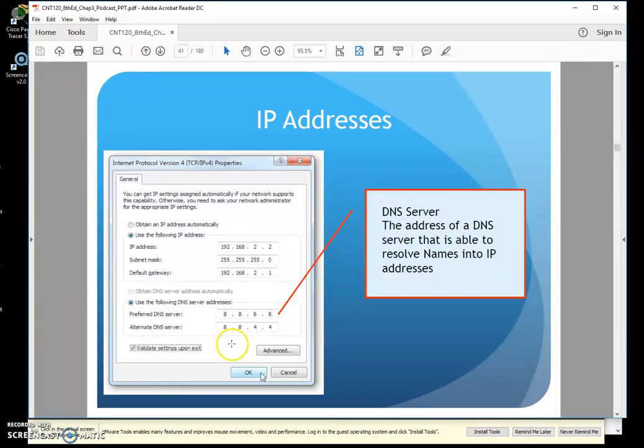Last but not least, the number I have down here, my DNS server, this is the address of the DNS server. This is the address of the server, the device that is going to be able to resolve a name into an IP address. So when I type in my URL bar, imsa.com, that's a racing website I like to go to, that gets sent to a server, and the server looks up and replies with, here's the IP address you're looking for, and then I go talk to that IP address.